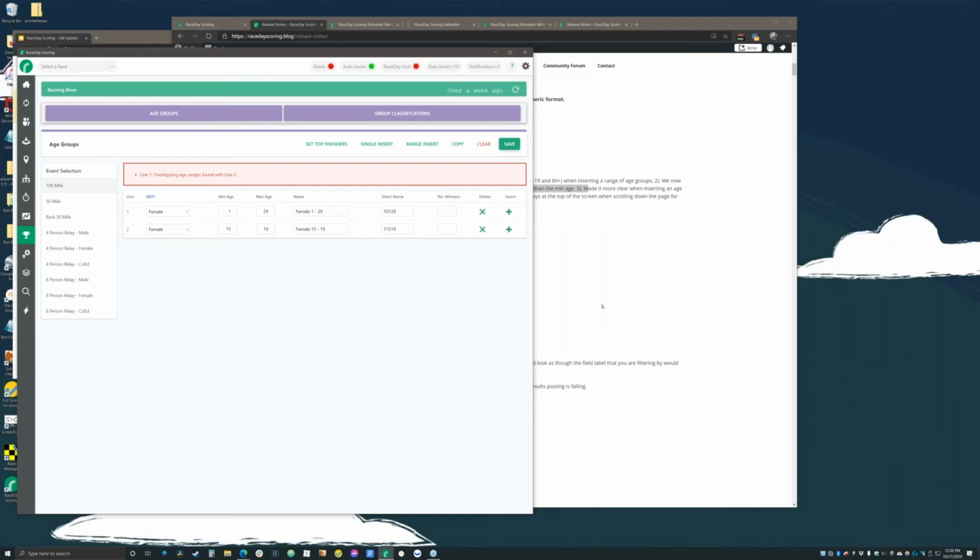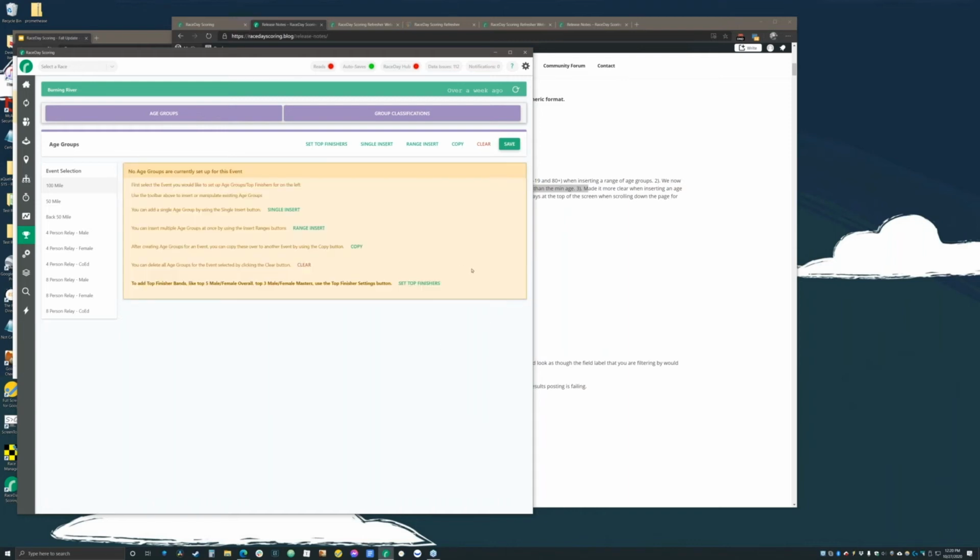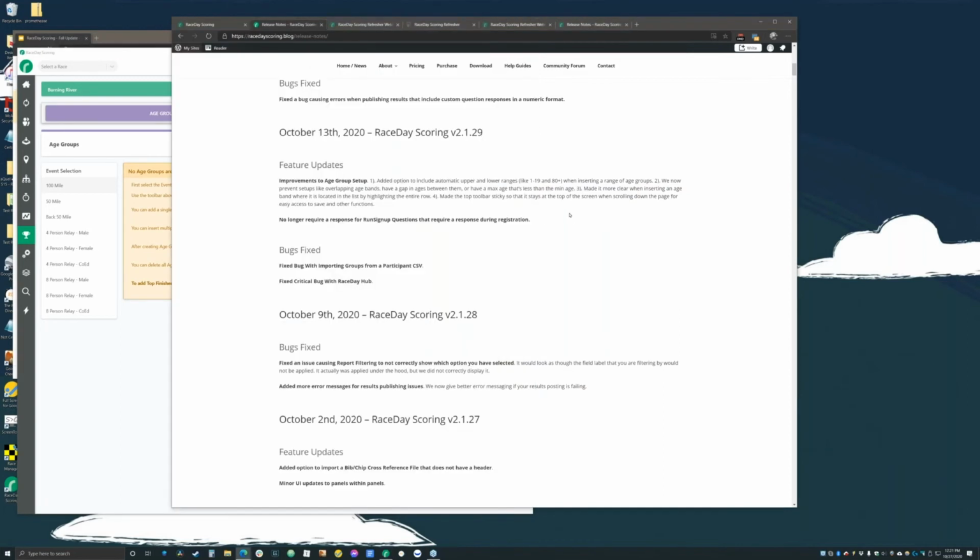We used to let you do that, but we found it is more confusing and not too many people need to have overlapping age groups. So we did remove that capability. We don't think many people are going to miss it, but that's no longer possible. It was just causing too many people problems when they were trying to add age groups and they ended up with an overlap. More often than not, it was just a mistake in their setup, so we just think it's better to call it out.